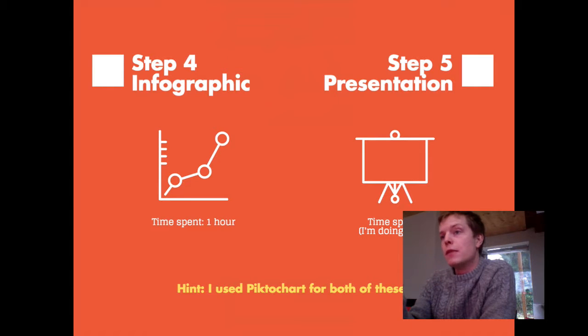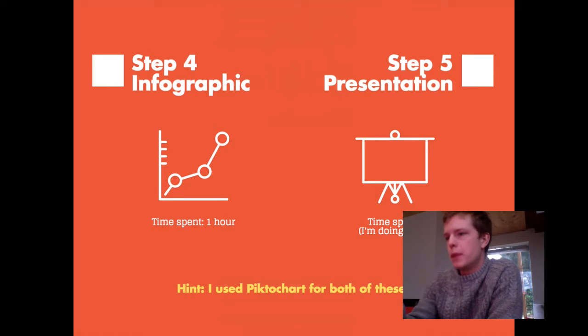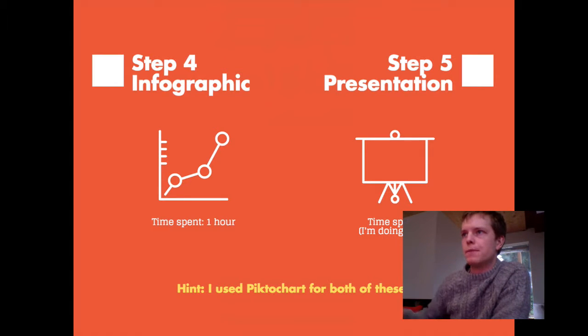Step 4 is the infographic. Step 5 is the presentation. I'm showing you the presentation right now. It says I'm doing it now, but I actually have done it. It was like 54 minutes. The infographic took an hour. I use Piktochart for these. I'm a total newbie at these things, never done that before, so I could definitely get quicker, I'm sure, if I practice.